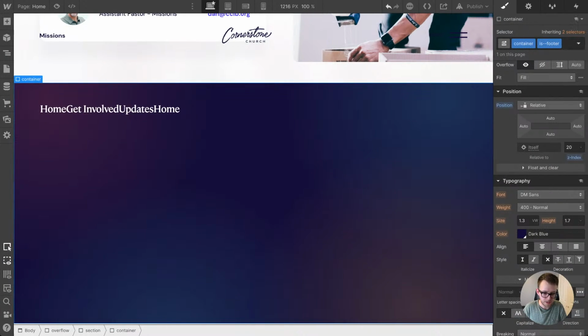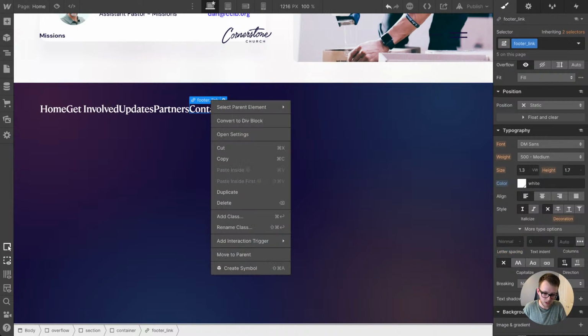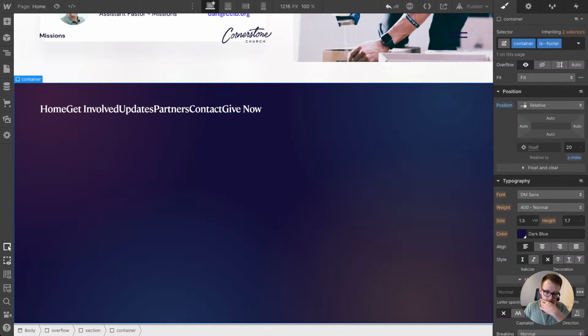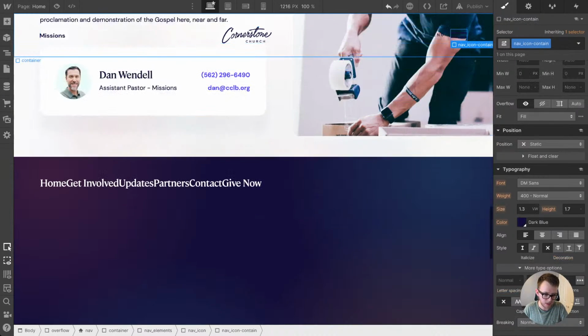Let's do partners, and duplicate again. The next one is contact, and one more I believe is give now. And for that, I'm actually going to have anything that's like an external link. I want like an arrow attached, so I already have that in my menu.